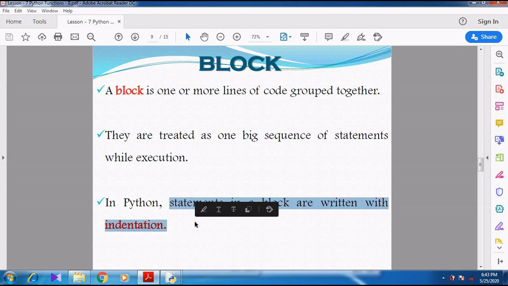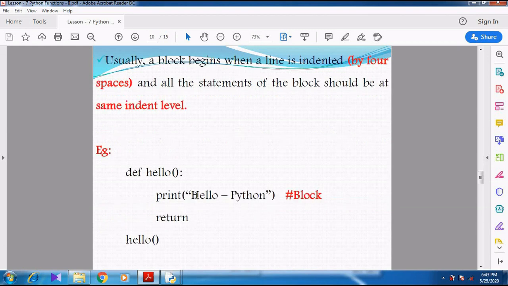Now see the example here. I have given the same example. Now, which is called the block? Here hello is the function, and these two statements, the print statement and the return statement, are considered as a block.